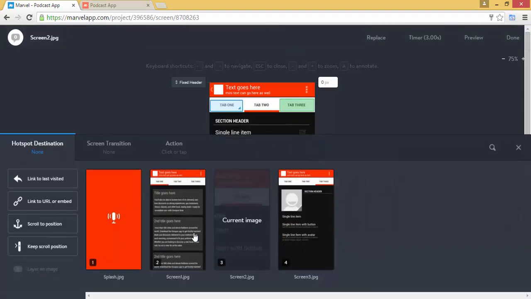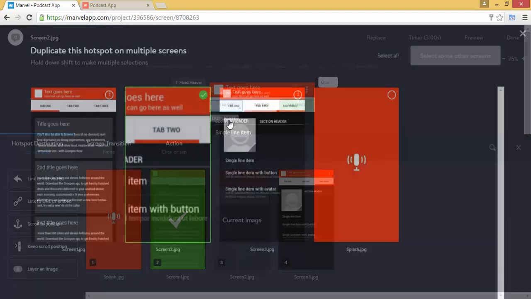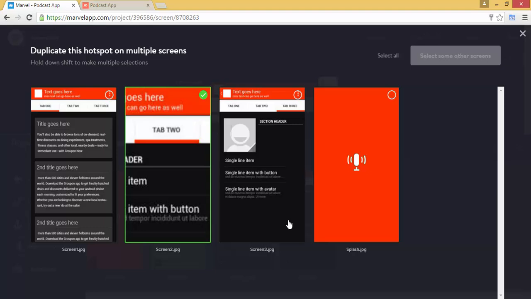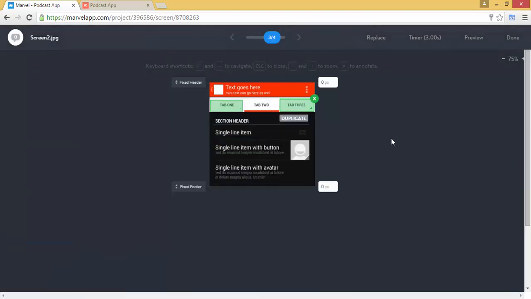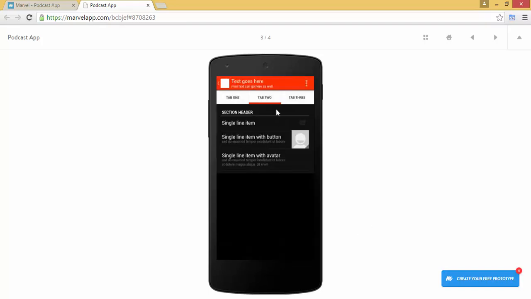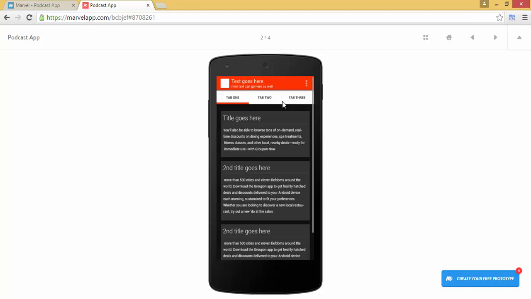Okay, and tab 1 goes to screen 1, and you are able to access tab 1 on screen 3 as well. Confirm on 2 screens. Okay, so you have a simple prototype done. Let's preview it. 1, 2, 3. Okay, so now the hotspots work.